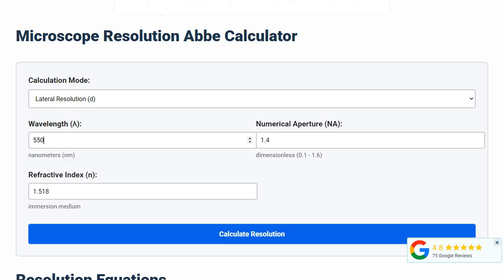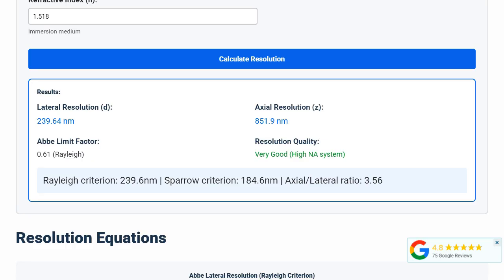The calculator will then compute your lateral resolution using the Abbe formula, along with the axial resolution and depth of field. These results tell you the smallest features you can resolve and the thickness of your in-focus region.